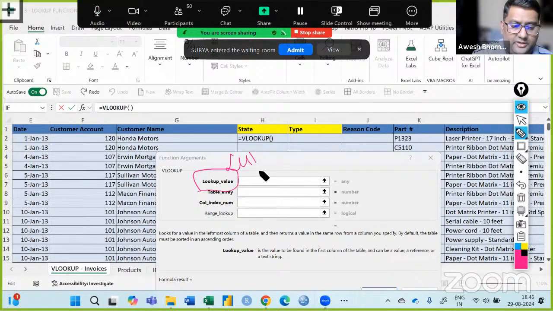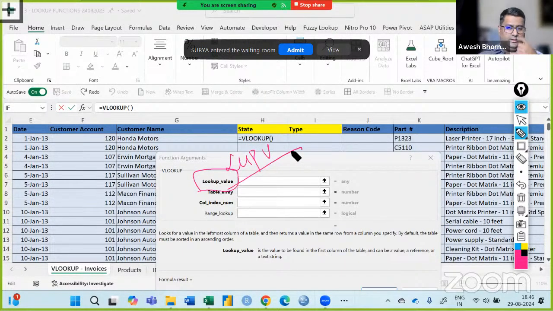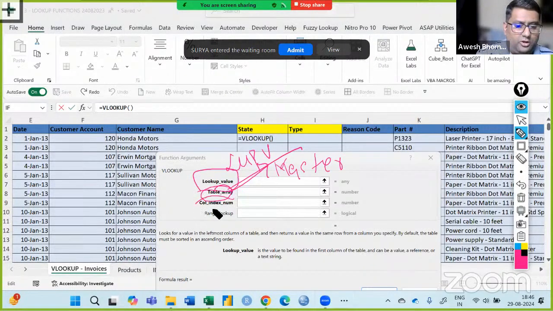So my first argument over here is the lookup value. So this is LUPV. That is your lookup value. Then you've got the table array. Table array is basically the table from which you are going to be dealing with the data. So that's your master table. Then you have column index number. Now from the master table, which column would you want to extract? So you've got the column index number.